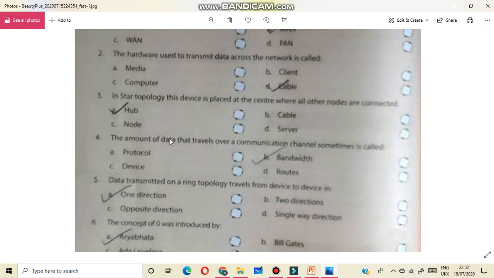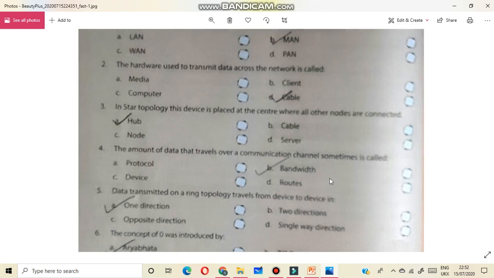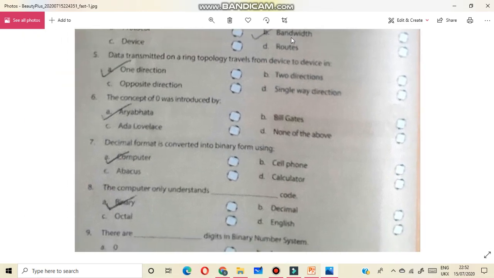The amount of data that travels over a communication channel is sometimes called bandwidth. Data transmitted on a ring topology travels from device to device in one direction. Next, the concept of zero was introduced by Aryabhatta.